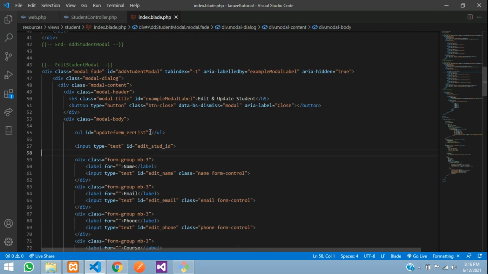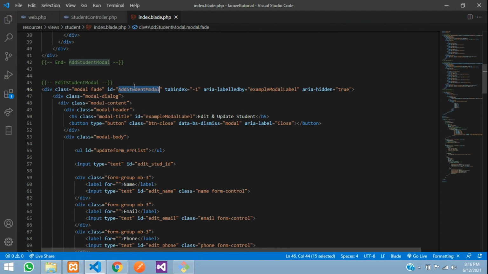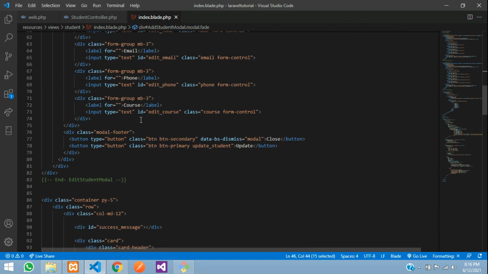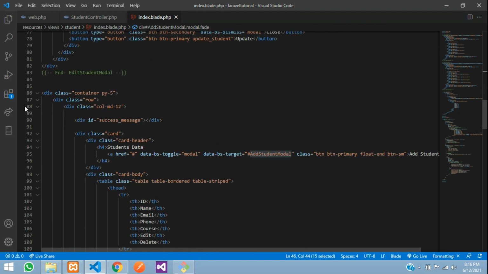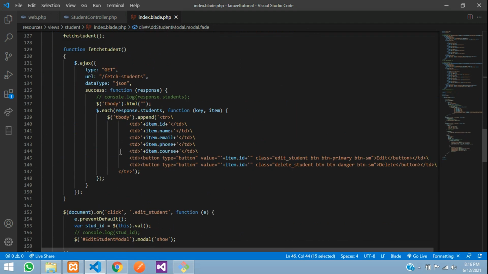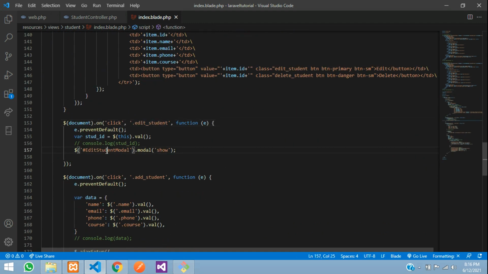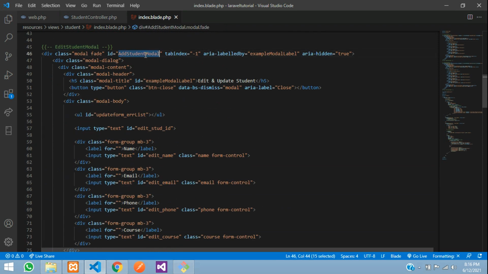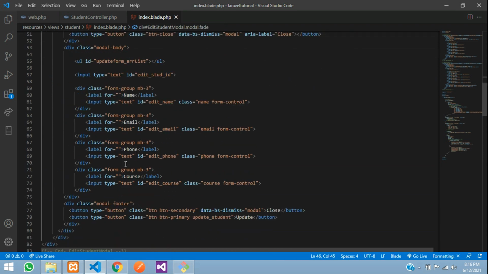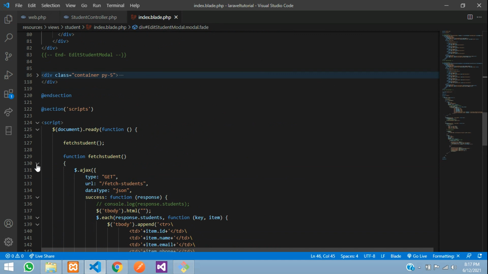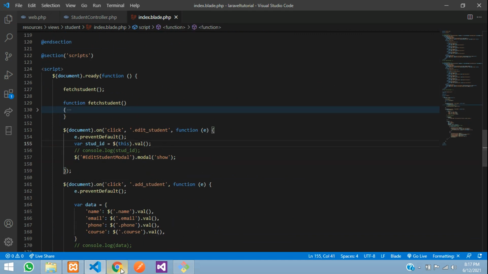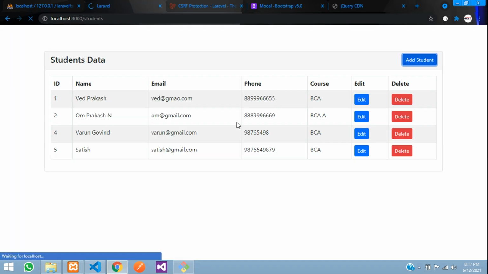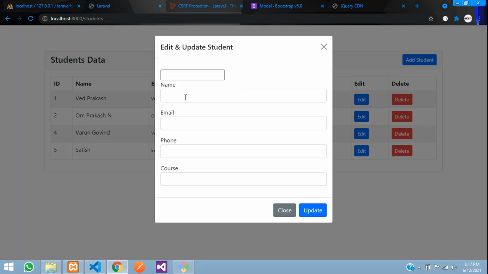The main thing which we have to give is that edit modal ID name. So let's copy that. Let me just minimize this. This is my edit student. Let's copy this modal and paste it inside your edit modal ID set, guys. Let's minimize this function also. Now let's check the output, refresh, and let's click on this edit button. You can see the modal with the form edit and update.